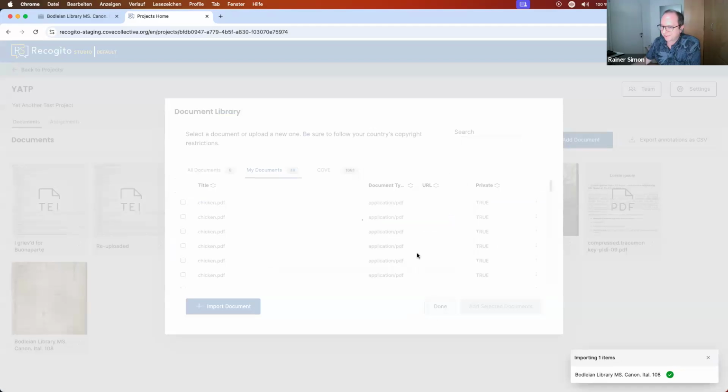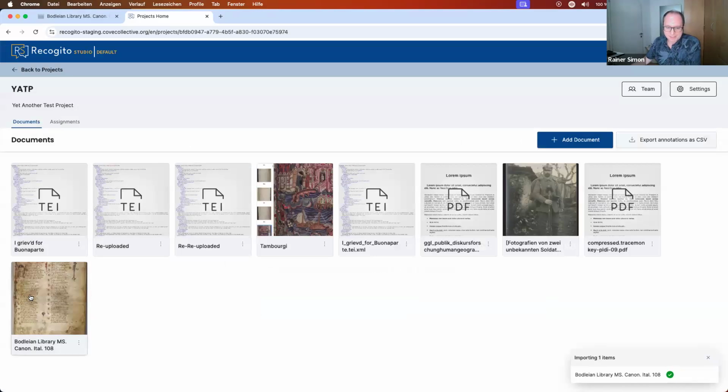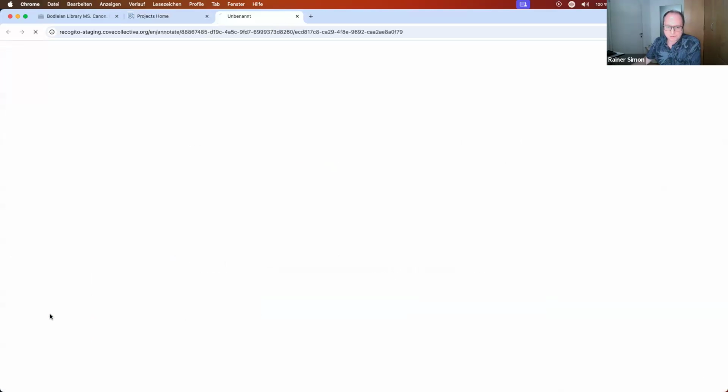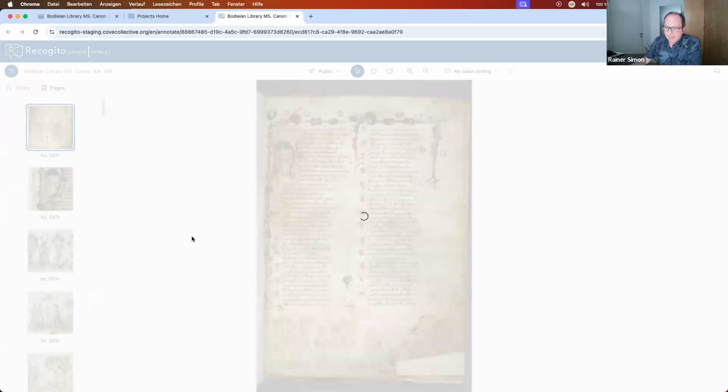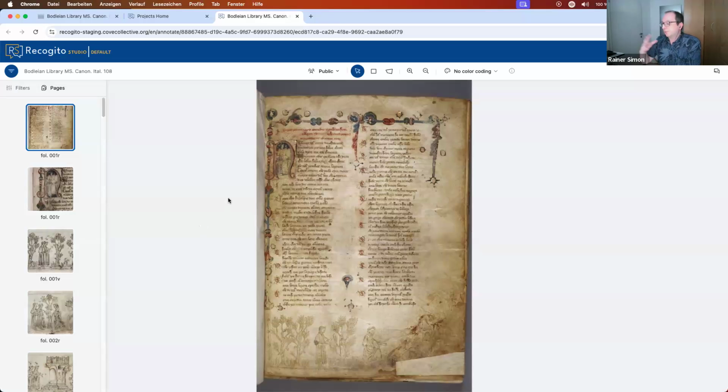Connection might be a bit slow today with Zoom on. So here it is. We now have it imported. I'm going to open it. And here you see, so that's the image annotation interface. So it looks familiar, I guess.